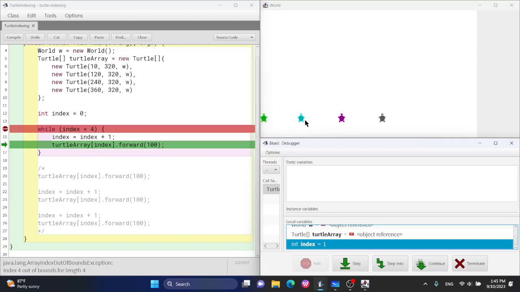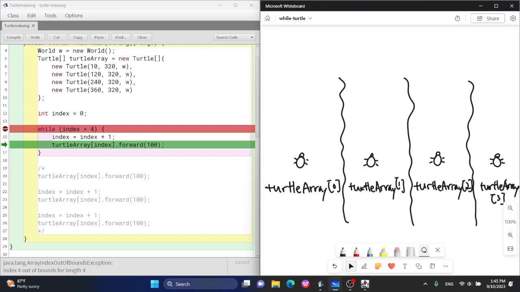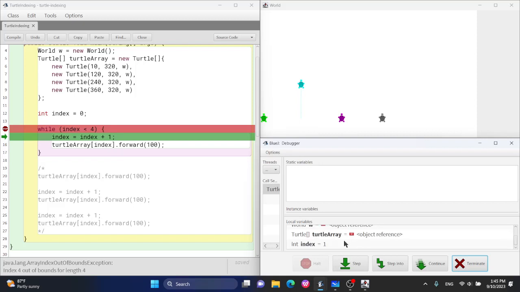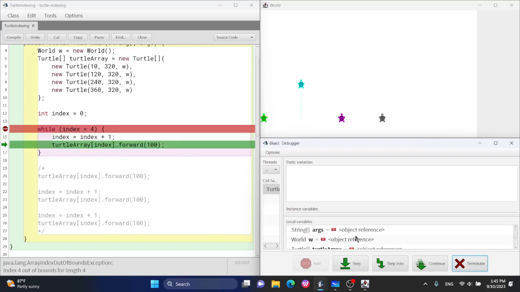We just started with the second turtle, and we're going to say, okay, well, turtle array 1, right? So turtle array 1 is this second one. So we're going to step, and indeed, we're moving the second one. So now, index is 1, 1 is still less than 4, so we continue with the while loop, and we increment index again, and now we are moving that one next. Okay, so we can step in, step in, step in like that.